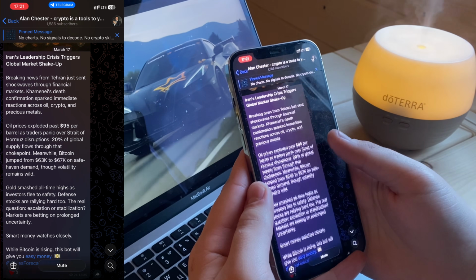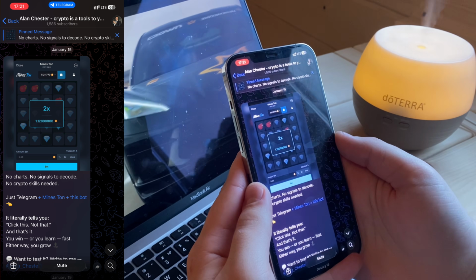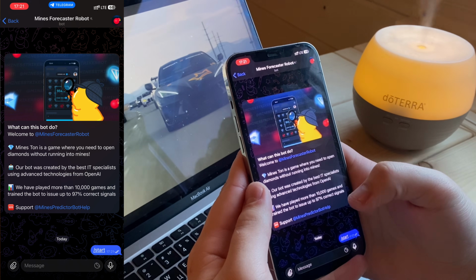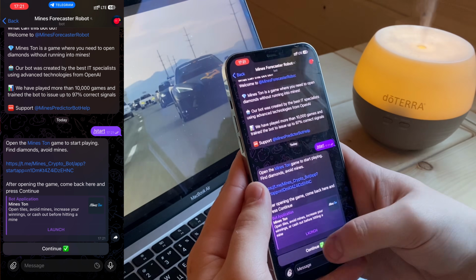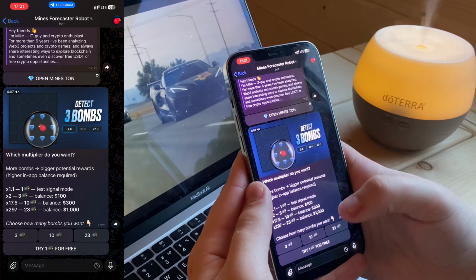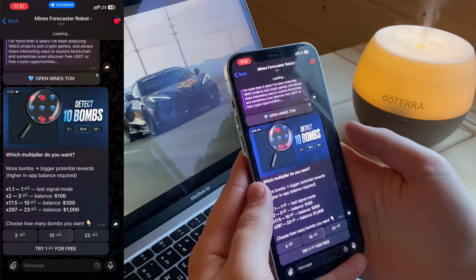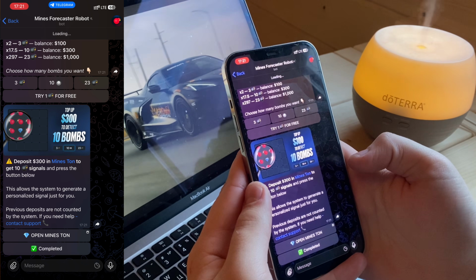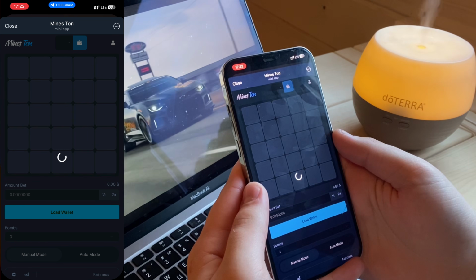Okay, let's continue. So I can notice this setup here. So I press it and press start. Continue. So I will set this one. And I click open. Okay, now it's loading.